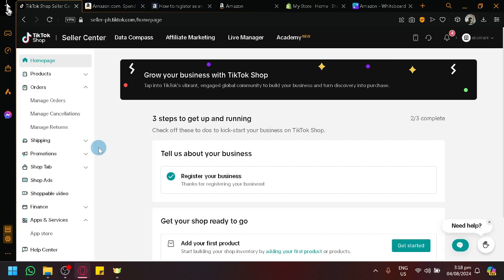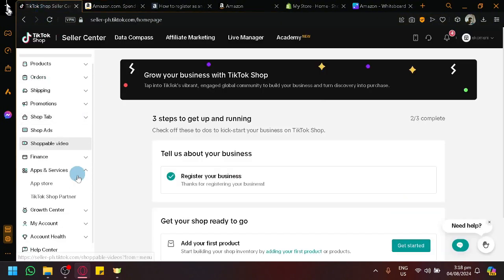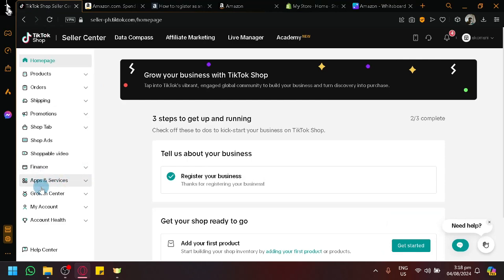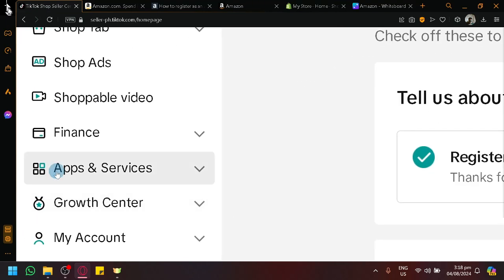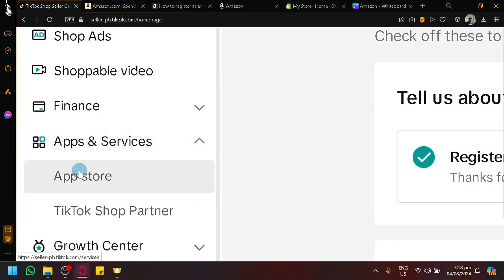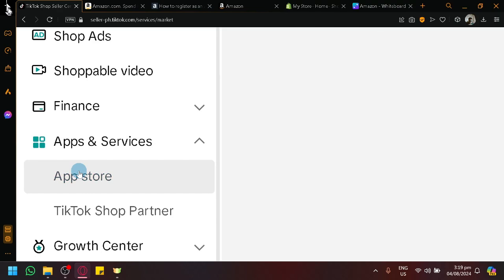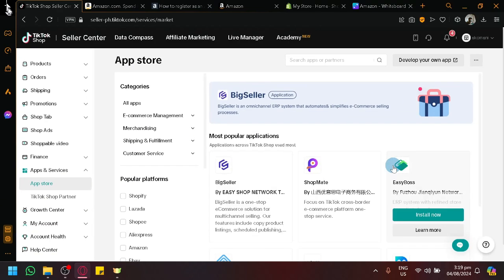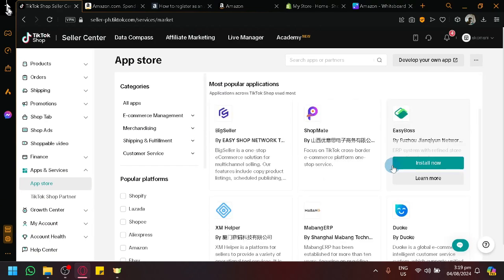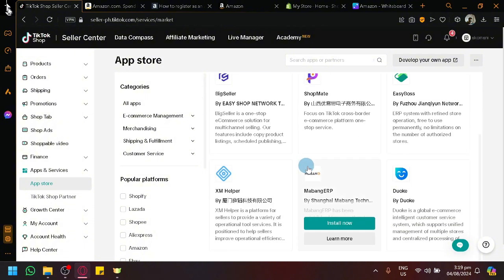The first method is establishing a connection between Amazon and TikTok Shop. Over here in TikTok Shop, we have options such as apps and services. Simply open this and you will see an option called App Store. Inside of our App Store, these are basically the different services. You have different apps over here that you will be able to use to integrate for different purposes.